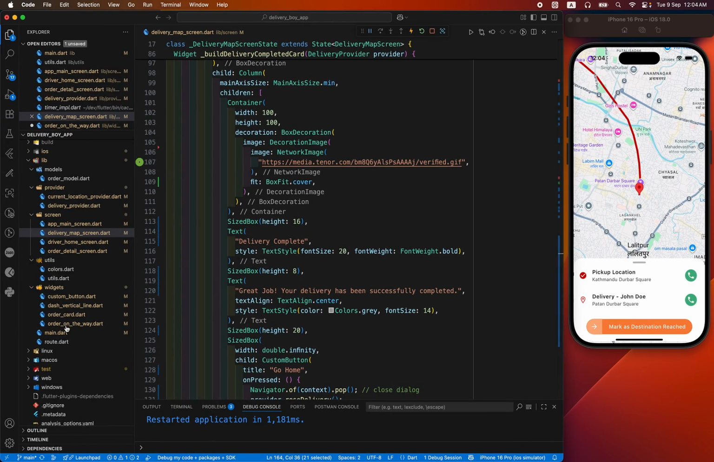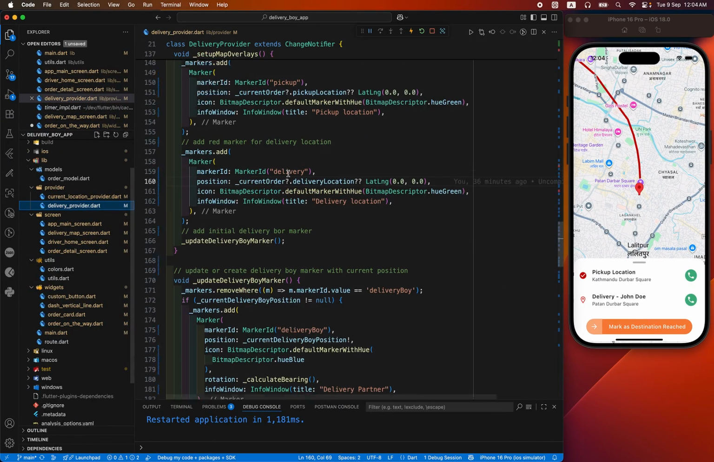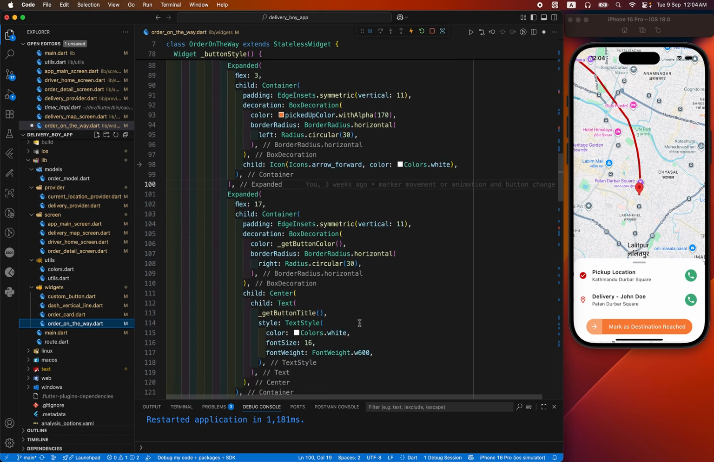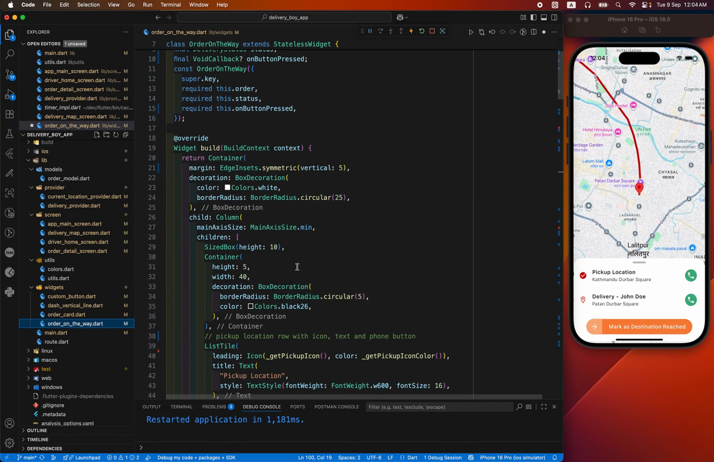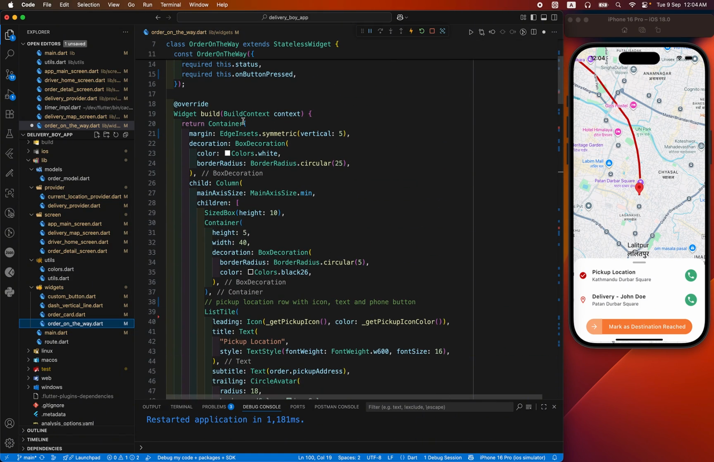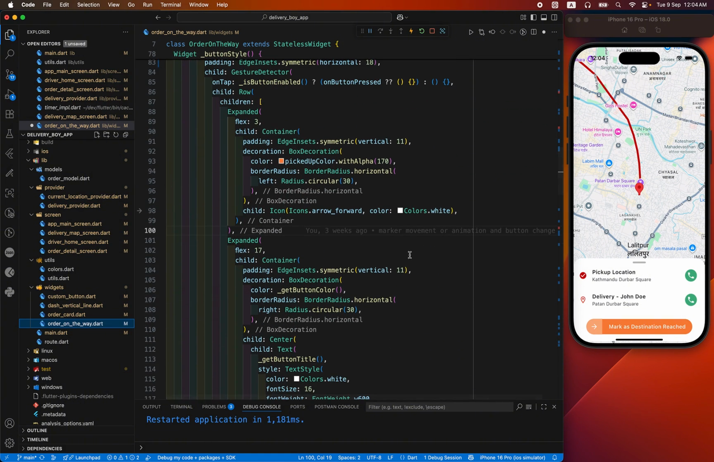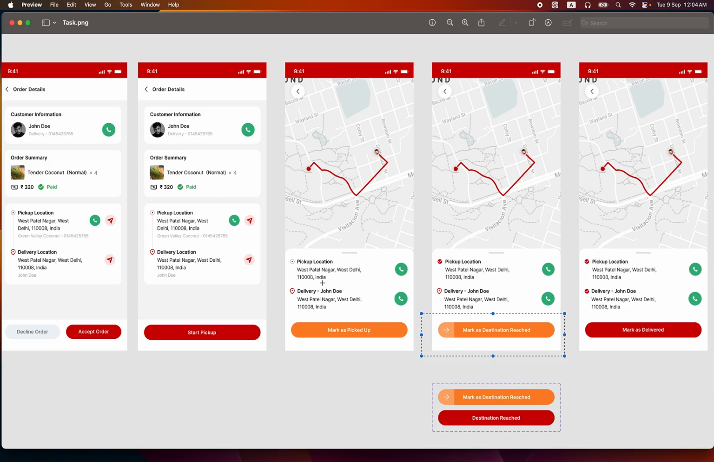Then this part will be included here. In the delivery provider, we have created the enum and set the state that I have already mentioned. On the way, I have created one file and given it the name on the way. Here I will design a simple card and provide the input that we have included in the design.